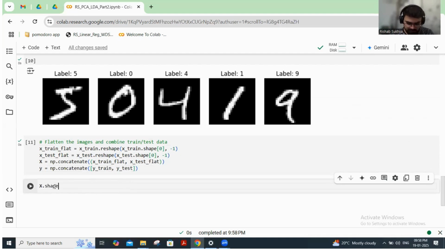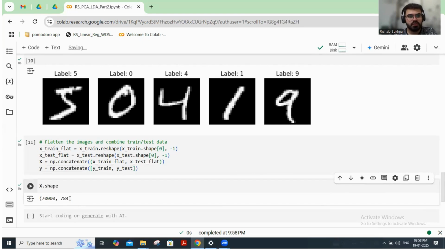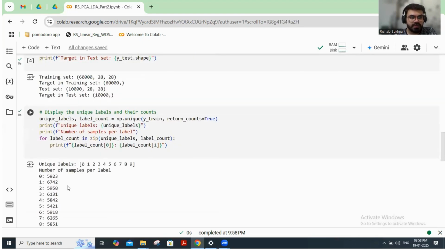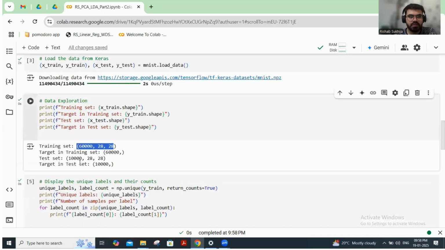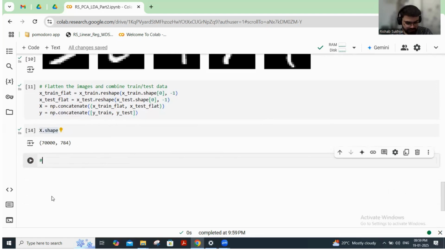X.shape. See, now you have how much? You have 784 columns. Earlier what you had, this was the shape: 60,000 plus 10,000. Since we've combined both of them, this has now become 70,000. And this 28 by 28 is nothing but the pixel information, which has now been flattened out into the columns straight. Let us now go ahead and take a sample for faster processing for this video, but you can go ahead and stick with the entire 70,000 as well.